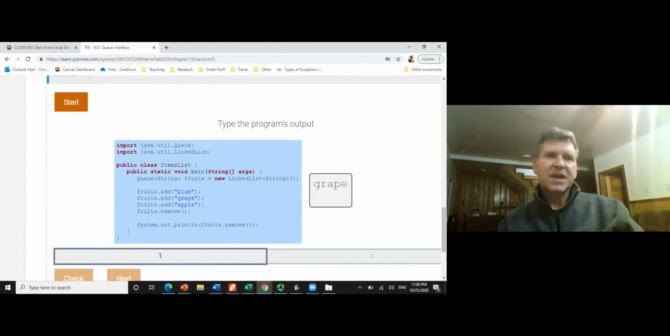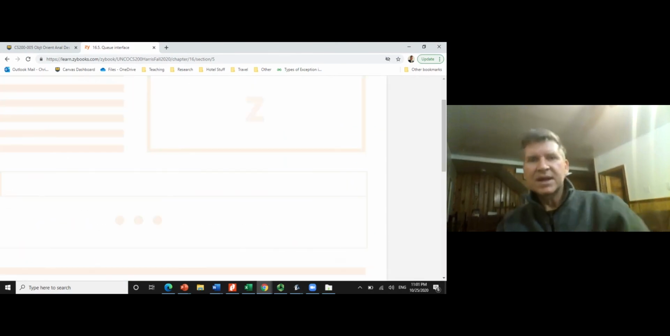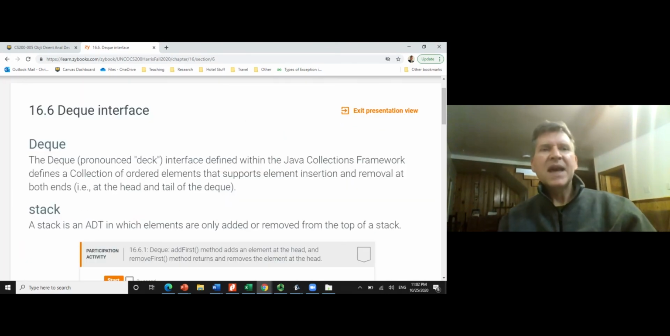Here's a challenge exercise to make sure you understand what is happening with the queues. But I'm going to move forward and go on to deques. So now we move to deque. I've heard it called DQ before, but deque is the proper pronunciation. The reason is because the DE stands for double-ended queue. So this is one in which we can insert and remove from both ends, at the head or the tail of the queue, or the deque.